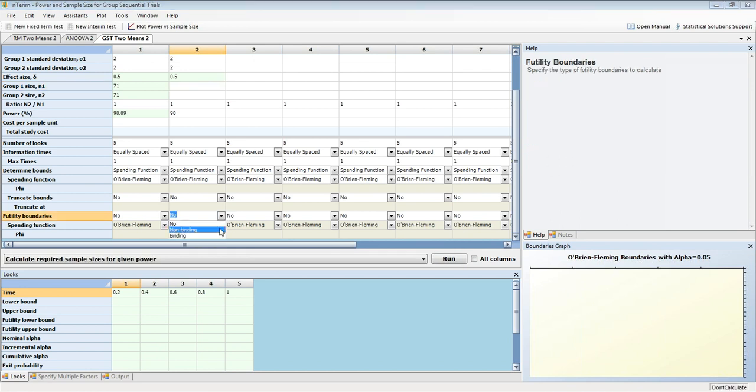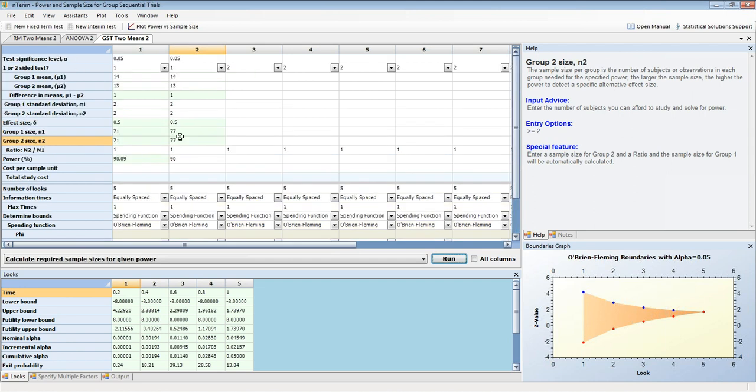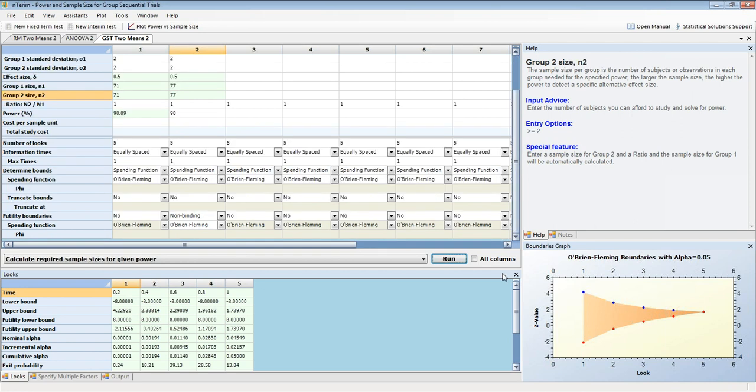So to do this, we can just click in, add in here in our group sequential design parameter section, futility boundaries, non-binding. And again, we want to calculate the required sample size for our given power. So just click run. And you can see here now that for the same parameter inputs, it requires greater sample size for the given power.